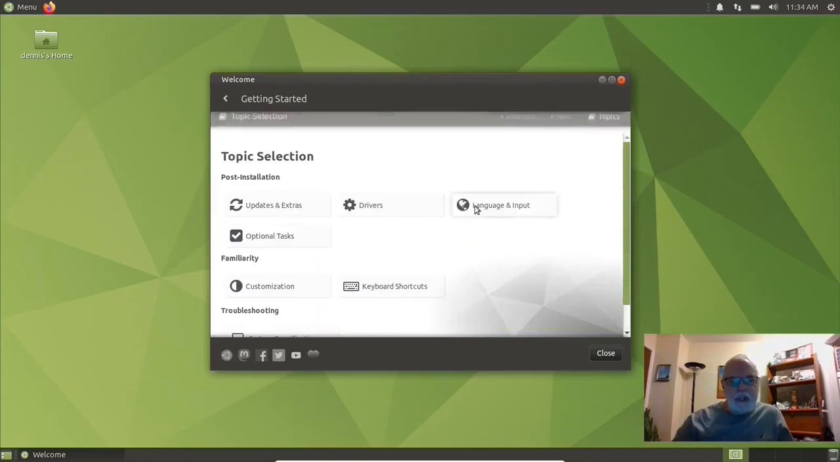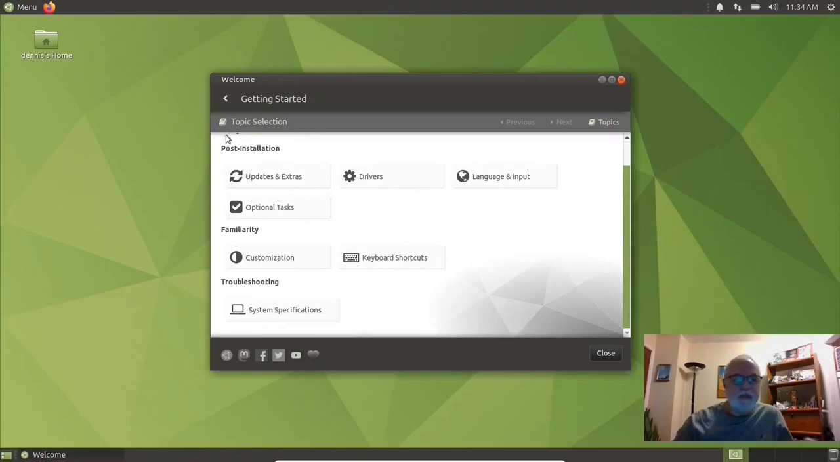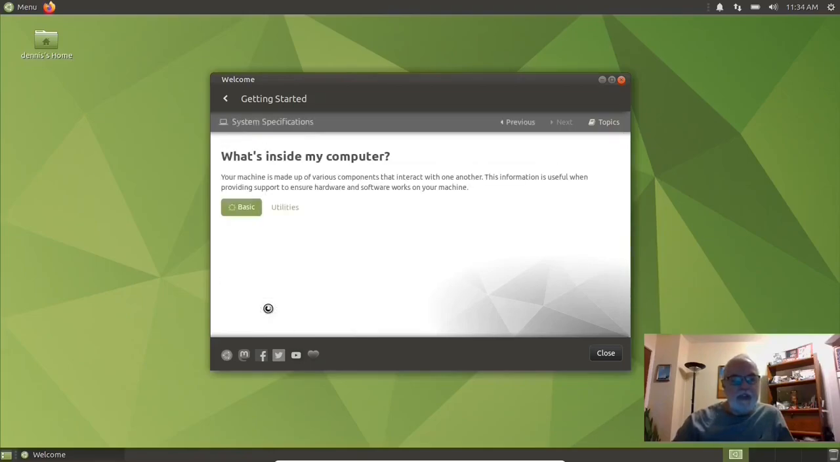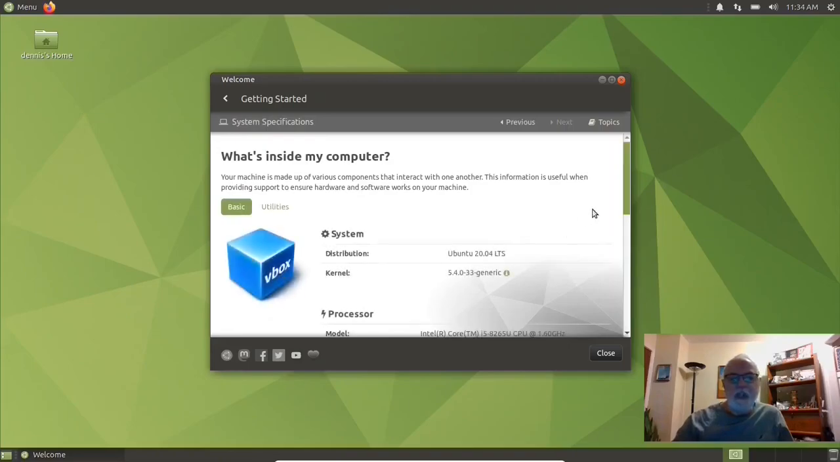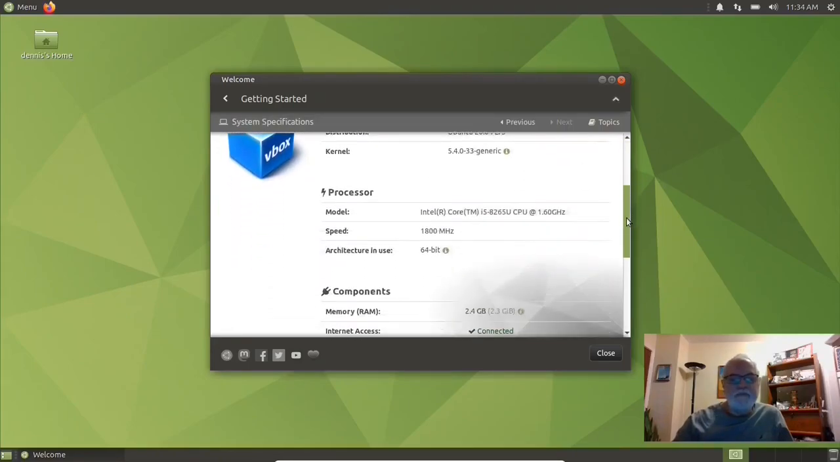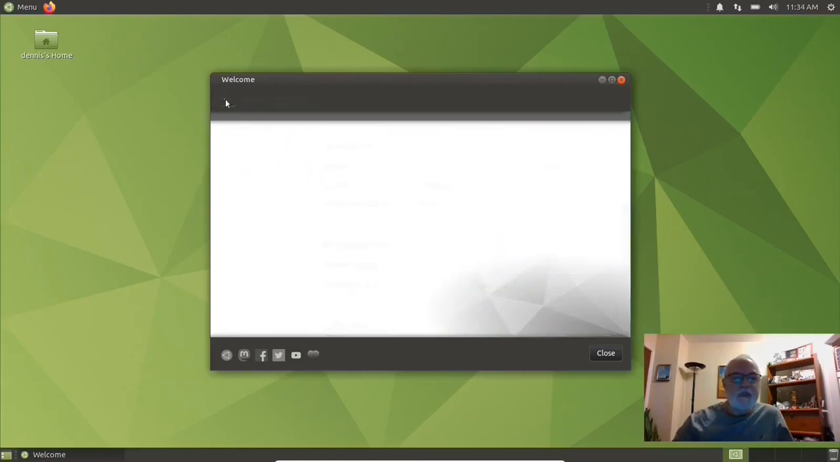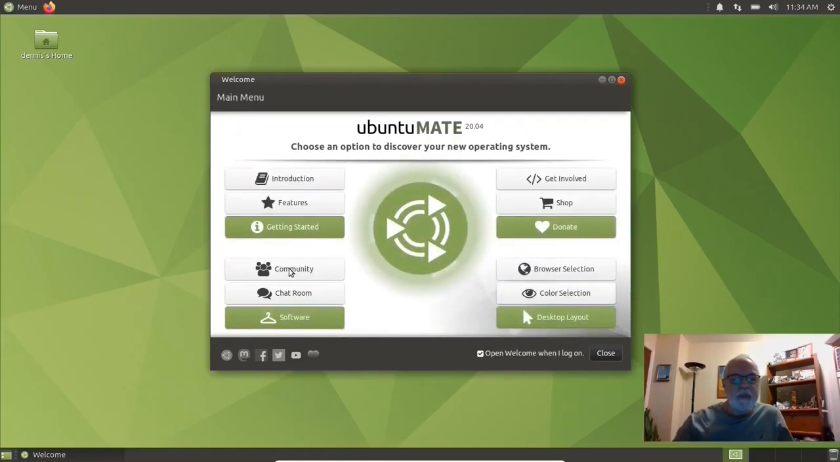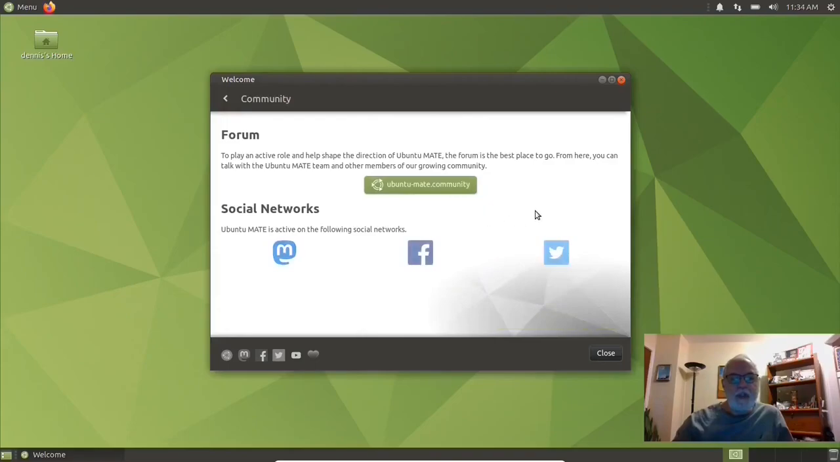Getting started, updates, extras, drivers, language, optional tasks, system specifications, very interesting, tells you about your computer. Community, a great place to get some information about Ubuntu Mate.